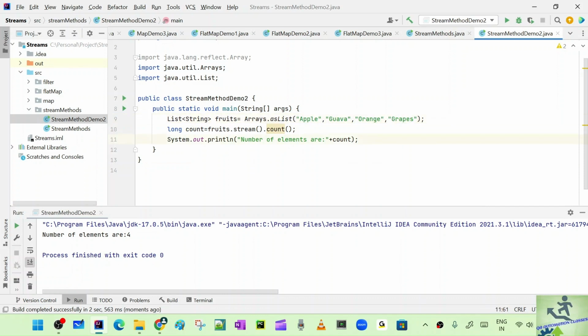Now we have some other methods, like distinct or limit. If we apply distinct here, it will give all of them because everything is distinct. So let's add a few duplicates to see whether it filters them out or not. Let's add guava again, and also guava in small case. Now we have duplicates: this guava and this guava are the same, but here it is a capital G and here a small g. Let's see which one is going to be filtered out. Definitely this one will get filtered out.